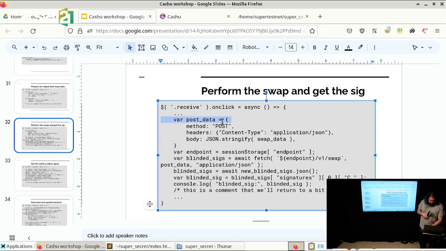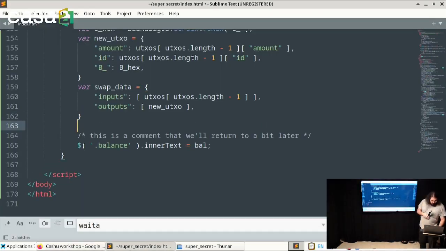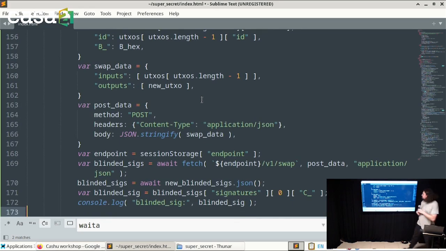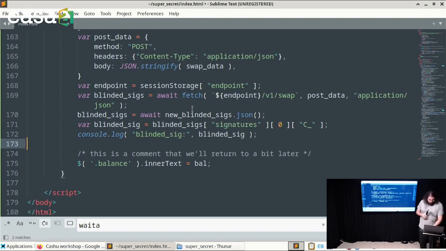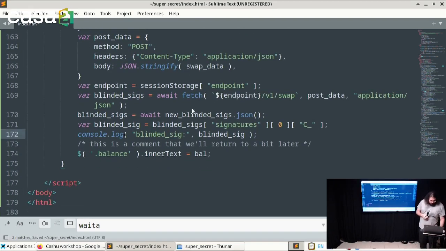We create a little post data and fire off a message saying, we expect you to give us a JSON that funds this output using the amount that's in the input UTXO. So we pass it off to the mint, and we await his blinded signature. We haven't unblinded it yet, but we'll just look at the blinded signature. So let's do that.